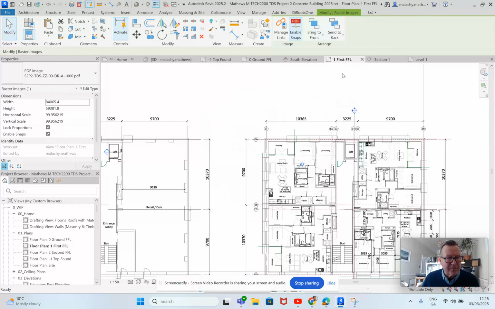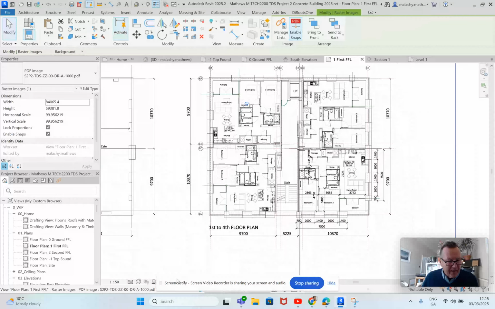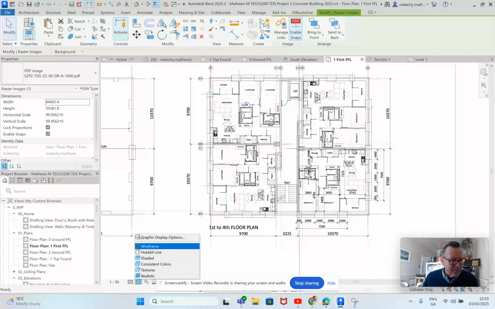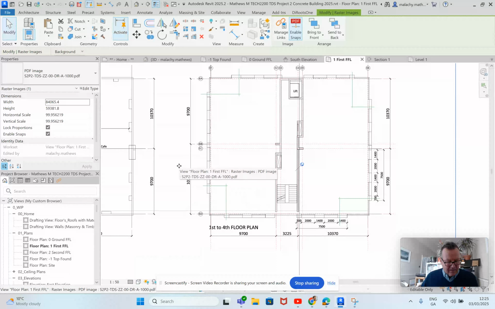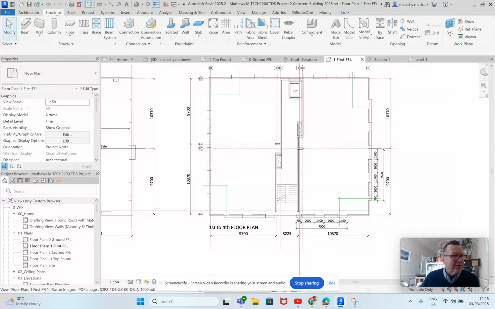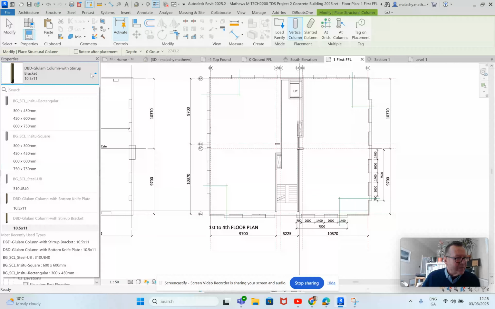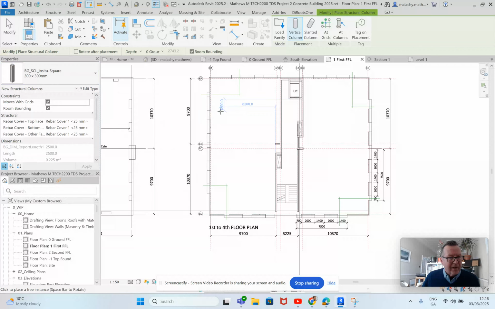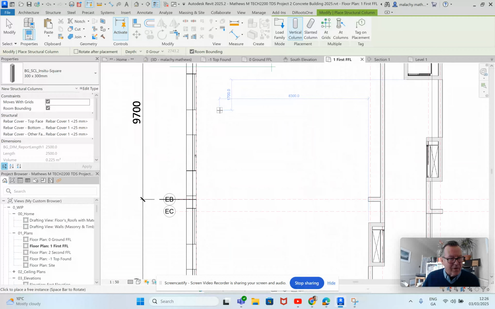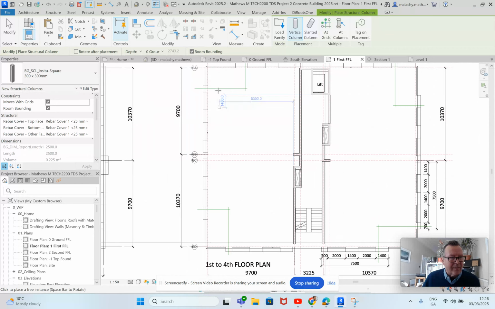So I'm going into the first floor plan again here, and I'll just change from wireframe to hidden. Right, now columns. So we're into structure. I'm into structural columns here, and let's see what we've got. So we're looking for an in situ cast rectangular, 300 by 300. That's the one I'm looking for there. Now you can see that the insertion point is right into the center of the column there.